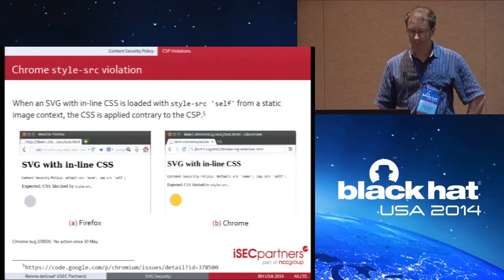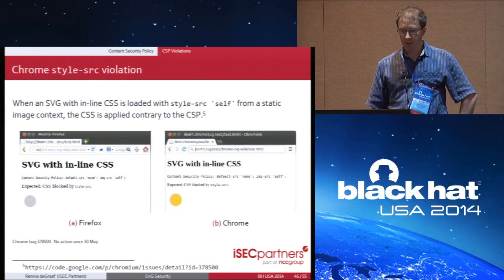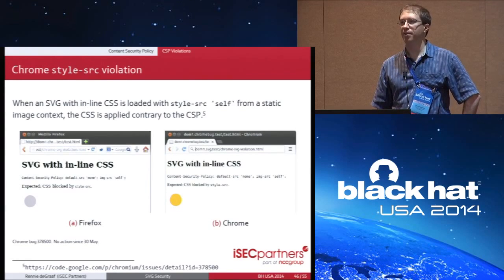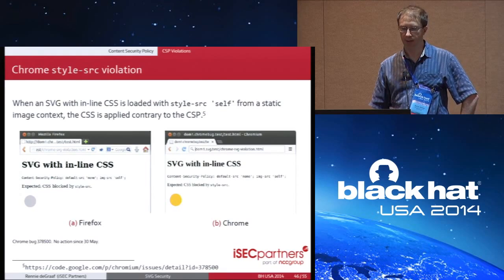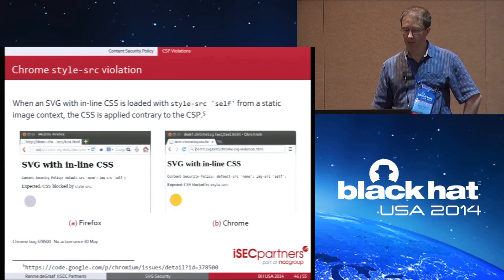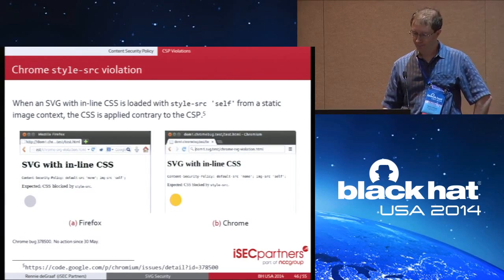But there's bugs. None of this applies to IE because, as I said before, IE doesn't even support CSP at all right now. So here with Chrome, if I have an SVG that has inline CSS, and I load that with style source self in a static document context, so from an image tag or something, then it applies the CSS regardless of the CSP. For my example, I load the file in Firefox, the style sheet is rejected by CSP, but if I load it in Chrome, the style sheet is applied.